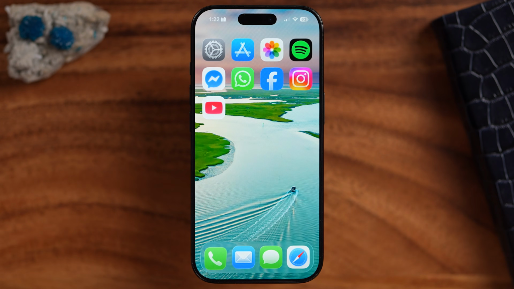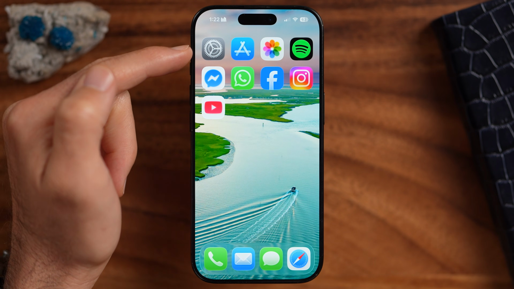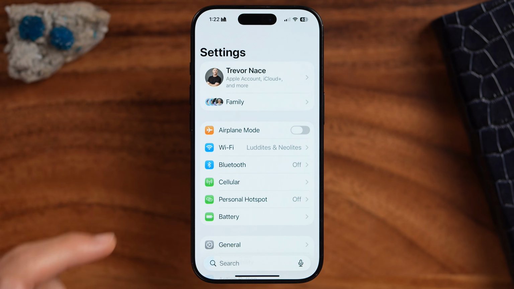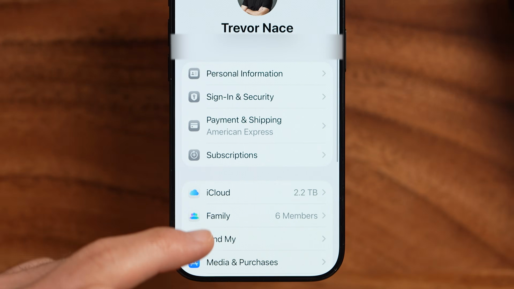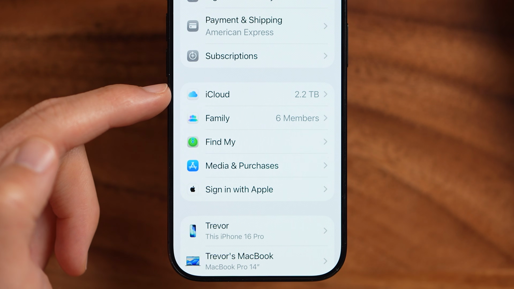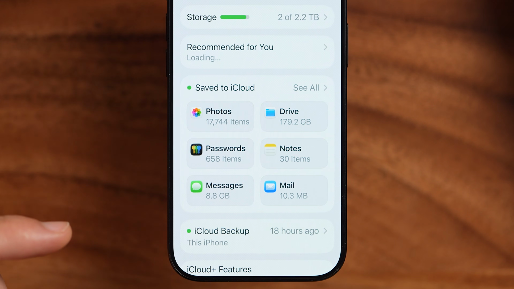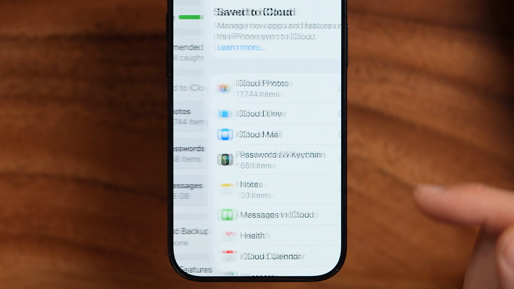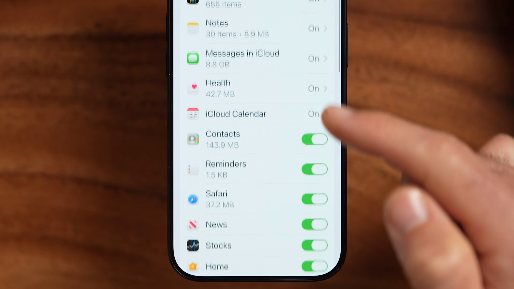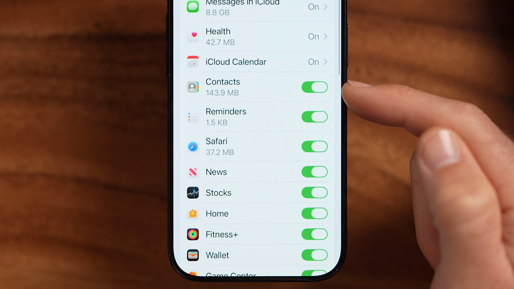Now, the first thing we're going to do is open up the Settings app on your iPhone. From the Settings app, tap on your name at the top, scroll down a little bit, and tap on iCloud midway down. From here, next to Save to iCloud, tap on See All, and then scroll down until you get to Contacts on this list.